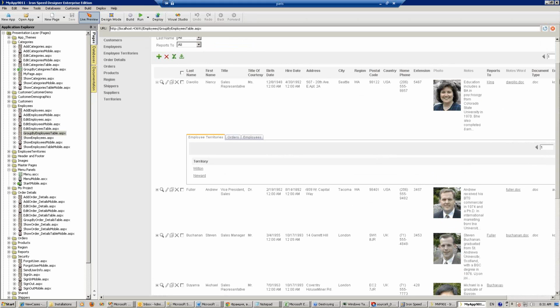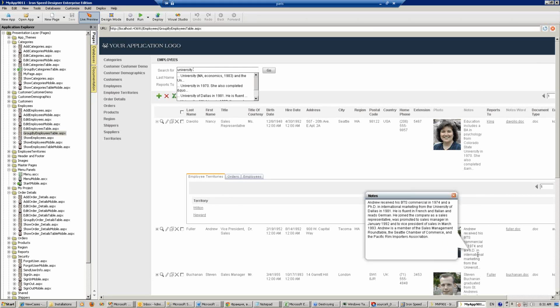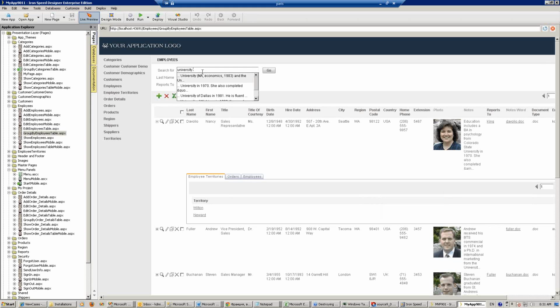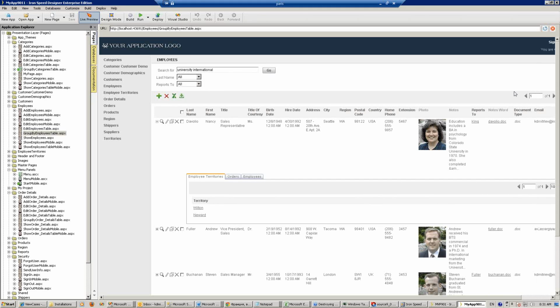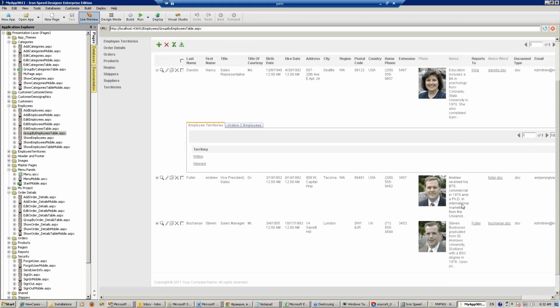Now I just add one more word, and I say university plus, let's say, international, because I see that some of them have the word international. It's not the next word to university, it's just a word in the text. So let's see international. Now let's search for university international. I have fewer records now, only 3 of them, because all those people have international somewhere in this notes field.